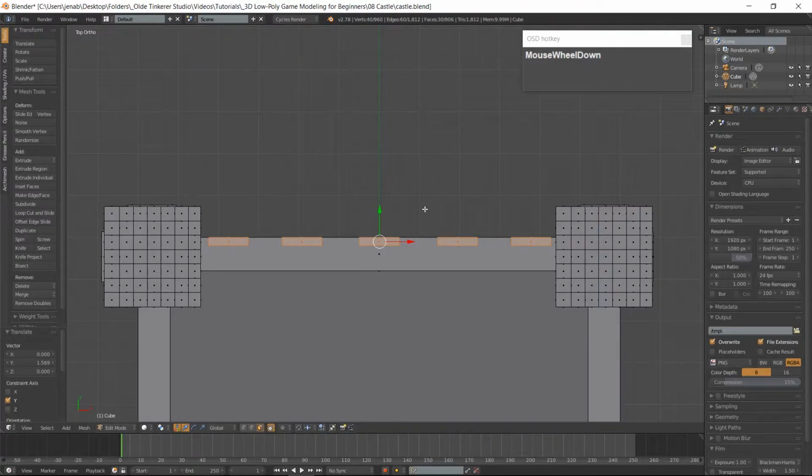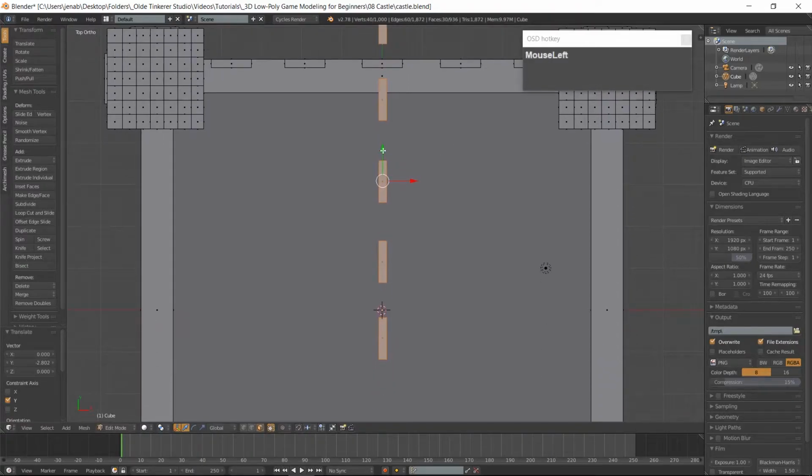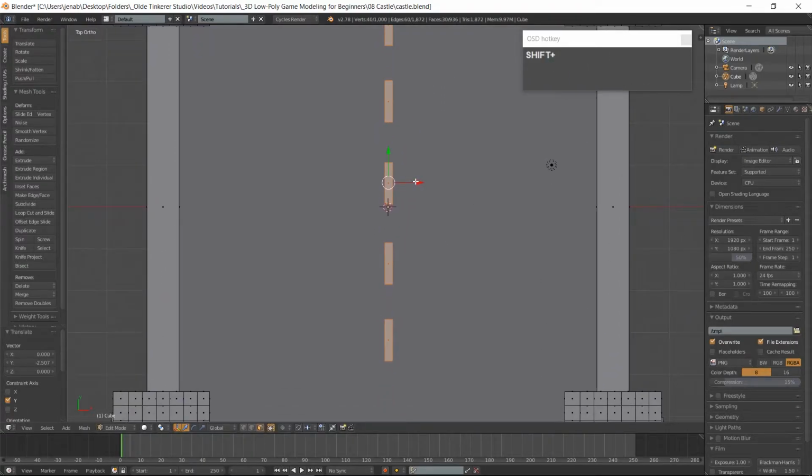Duplicate all 5 battlements using Shift D and rotate them around the Z-axis 90 degrees, RZ 90, and move the duplicates to the left wall. Then duplicate all 5 battlements again using Shift D and move them to the right wall.